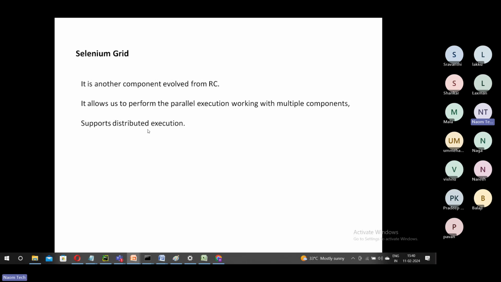In fact, it supports something called distributed execution. So that is the simple idea, friends. Maybe you don't need to remember all this. You can ignore this for now, because when we have a session on this, automatically you get a clear idea with practical scenarios.